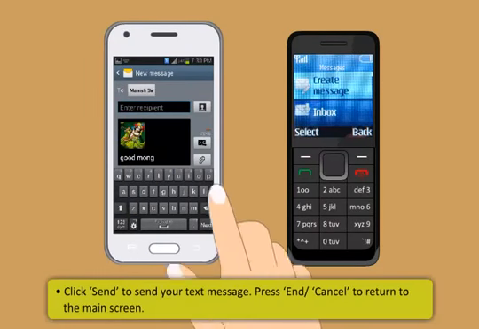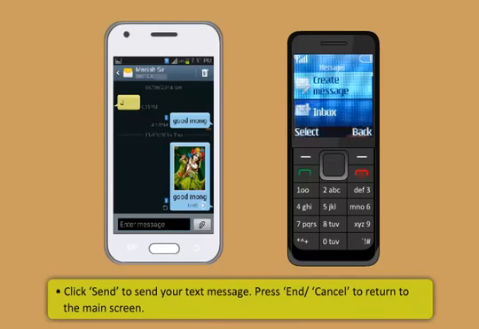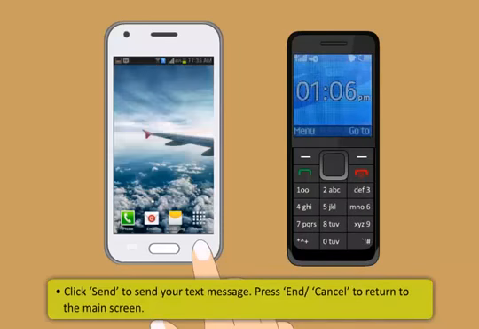Click or tap Send to send your text message. The message will be sent to the recipient. Press or tap End or Cancel to return to the main screen.